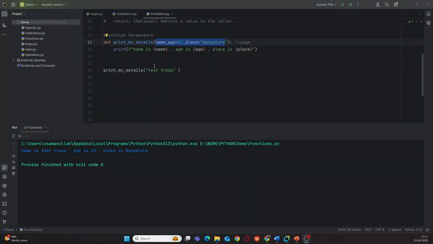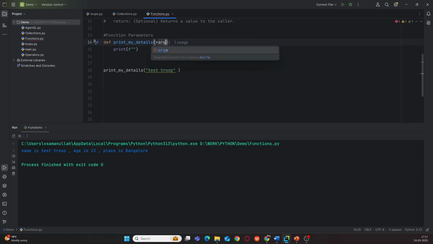Till now we have seen a fixed number of parameters. The myDetails function takes three parameters here. Python also supports a concept called variable parameters or variable arguments. Let us see how to use it. Instead of these three parameters, I will just use star args. Star args is a keyword that is used to handle a variable number of arguments.